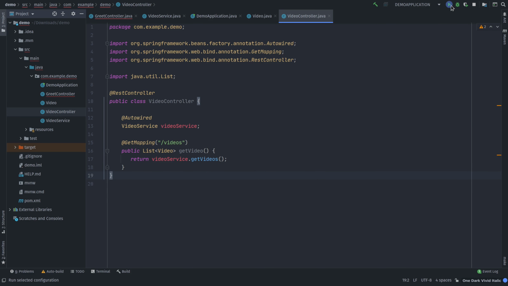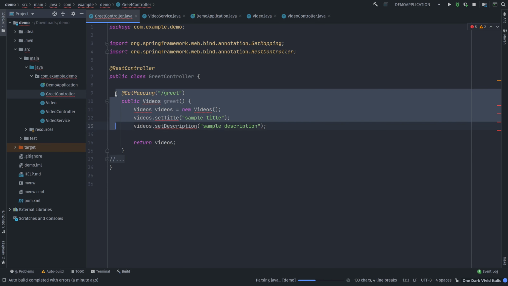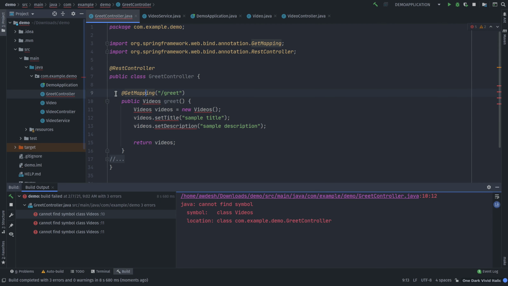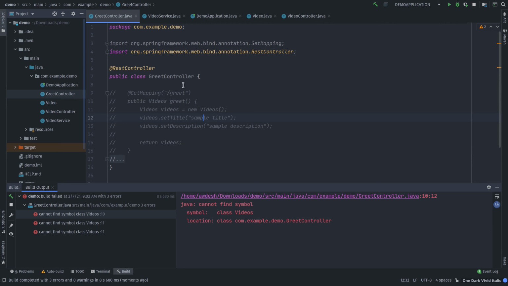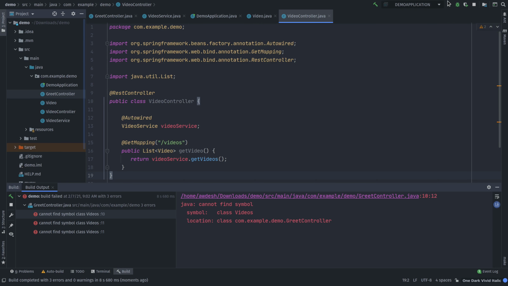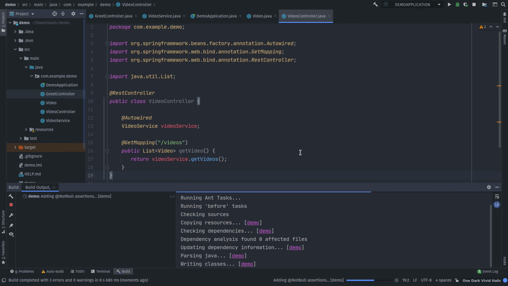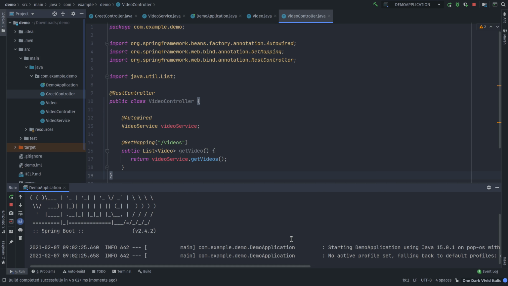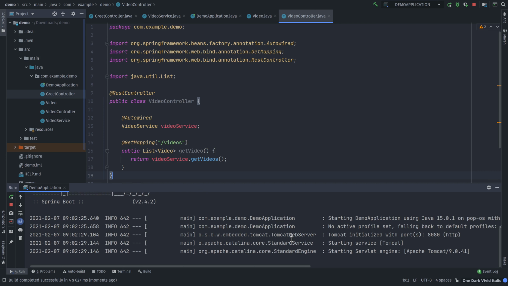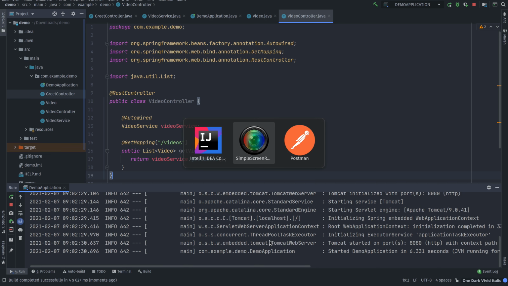Let's run our application. It's not going to run because I think we have an error here. Let's comment that. We are not using it. Let's go back here. Let's run it again. Okay, you can see it's going to run in the same way that we discussed in the last videos, and Tomcat has been started. Let's go back to Postman.